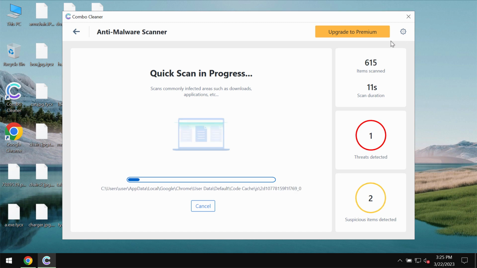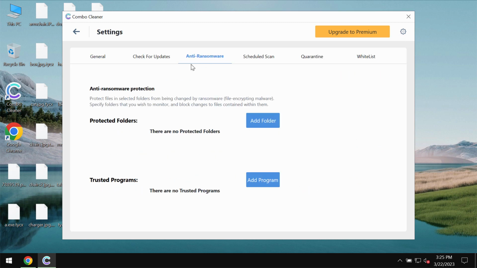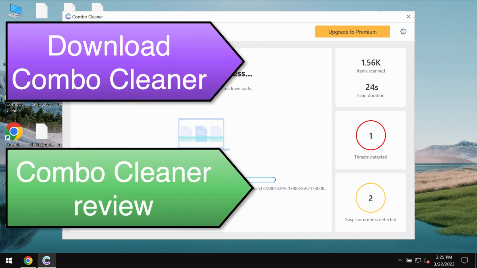Combo Cleaner does not decrypt files, but it helps to remove this ransomware and to protect the files from being damaged in the future with the help of this anti-ransomware feature. Anyway, at the end of the scan, as I said, you'll see the summary of infections. You'll be able to know their locations.